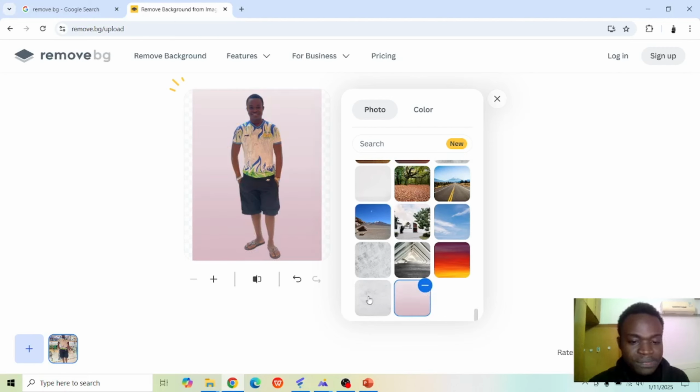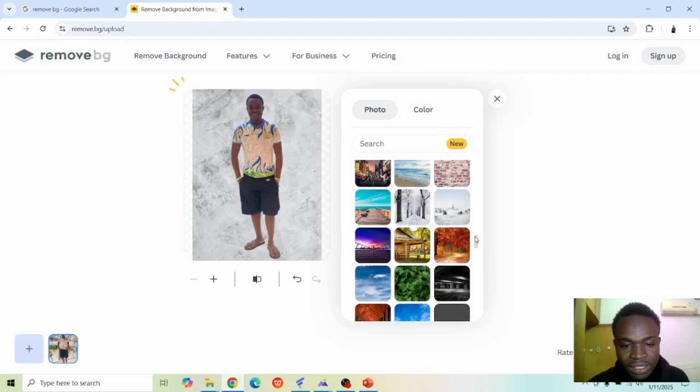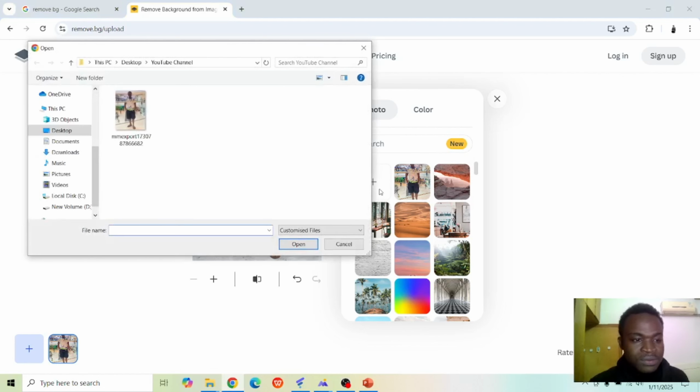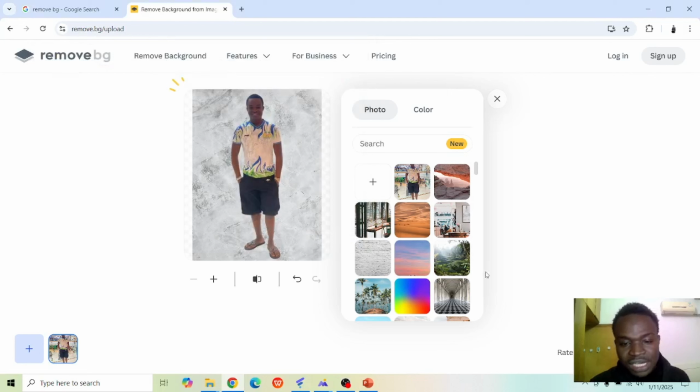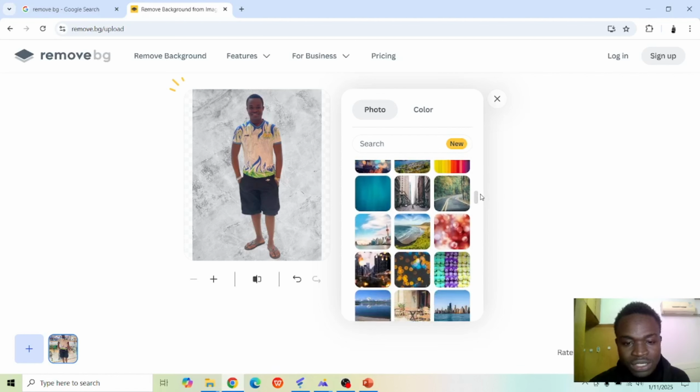Boom, you see, there are backgrounds with a lot of things. So you see, you have different backgrounds that are available. So now you also have here, as I said earlier on, if you have a background that you already saved that you want to put this particular photo on, you can just click on it and put your photo. So for now, let's just try to choose a particular background and see how it works.